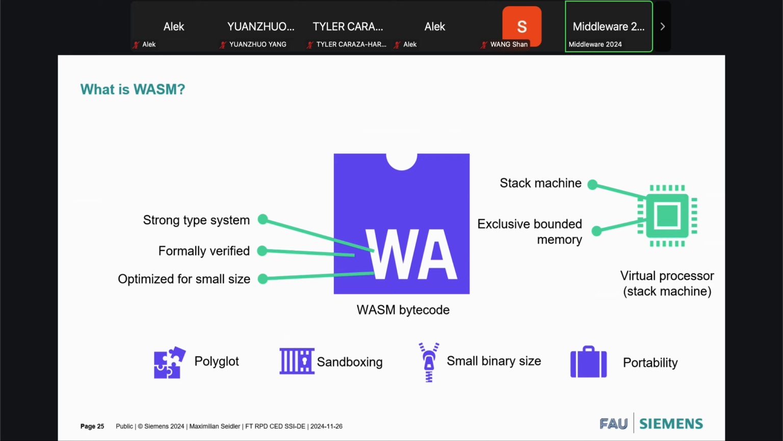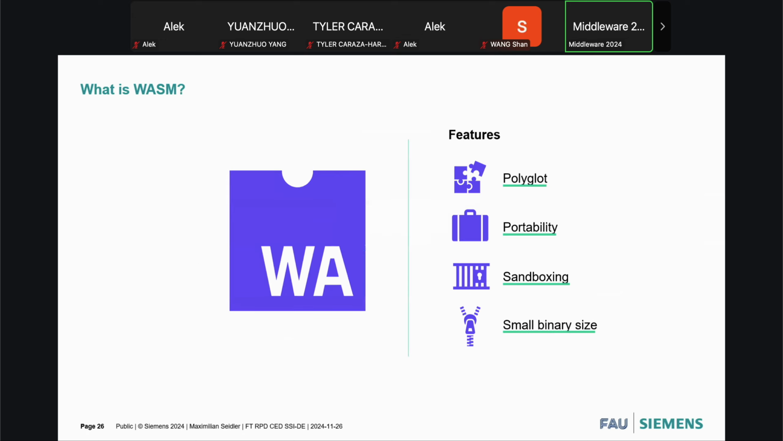And WebAssembly has some more nice features which come directly from the bytecode itself. The bytecode is typed and formally verified. Plus, the WebAssembly stack machine is not able to access the host memory, and therefore we have something we call sandboxing. And it's optimized for small binary size, which is also quite handy for us. So we have all of these properties: polyglot feature, portability, sandboxing, and small binary size, which nicely fit our use case.